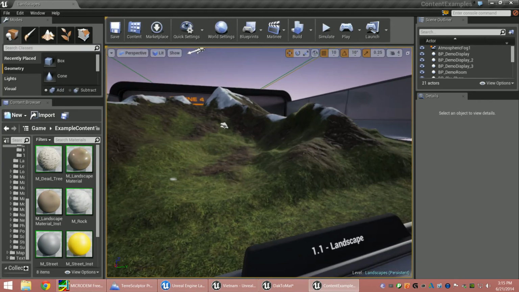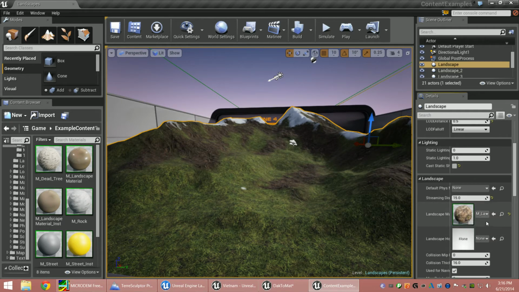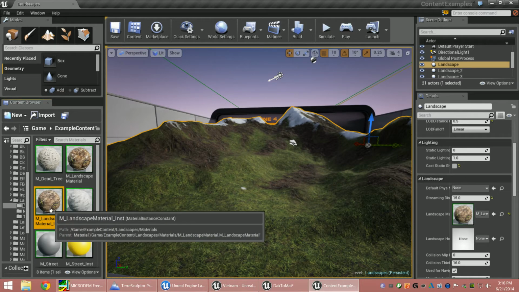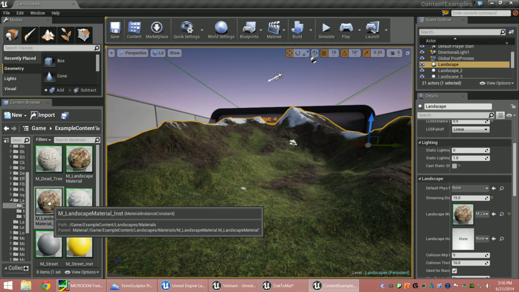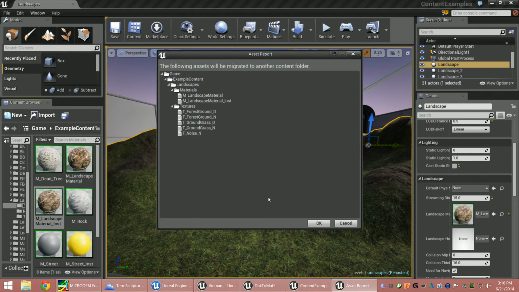Now in the landscape here, I click on the landscape itself, and here comes our landscape material. I click on the magnifying glass to show it in the content browser. Here it is over here. And then what I did is I right click on it, and you want to go to migrate. And you want to migrate these, hit OK.